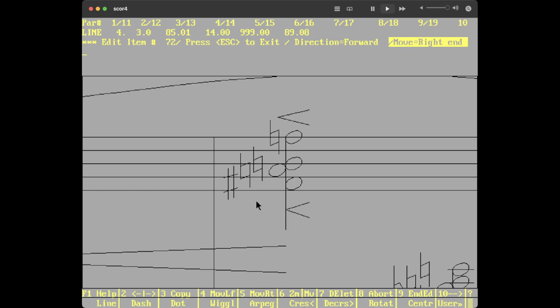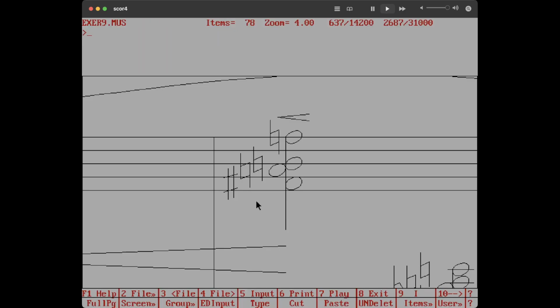And then I want to close the opening on the right side. So that's parameter 7 again. So maybe we'll try 1, which is a pretty good size. So that looks good for that crescendo. So I'm going to press escape to get out of moving the right side, and then press escape to get out of editing it again.